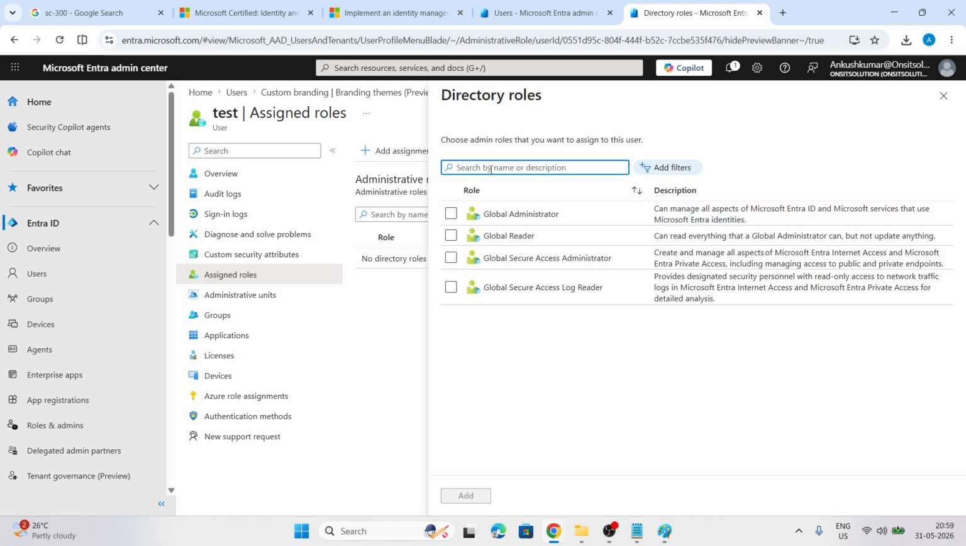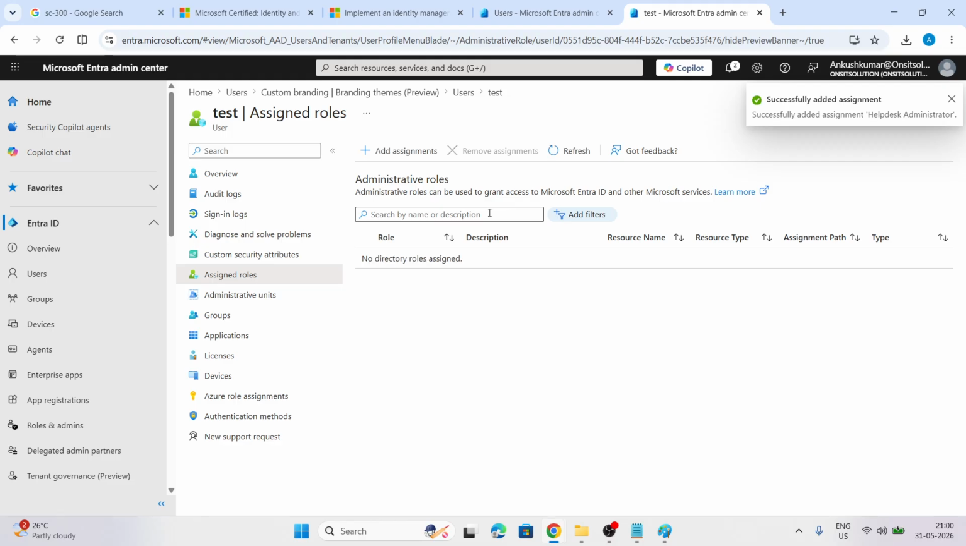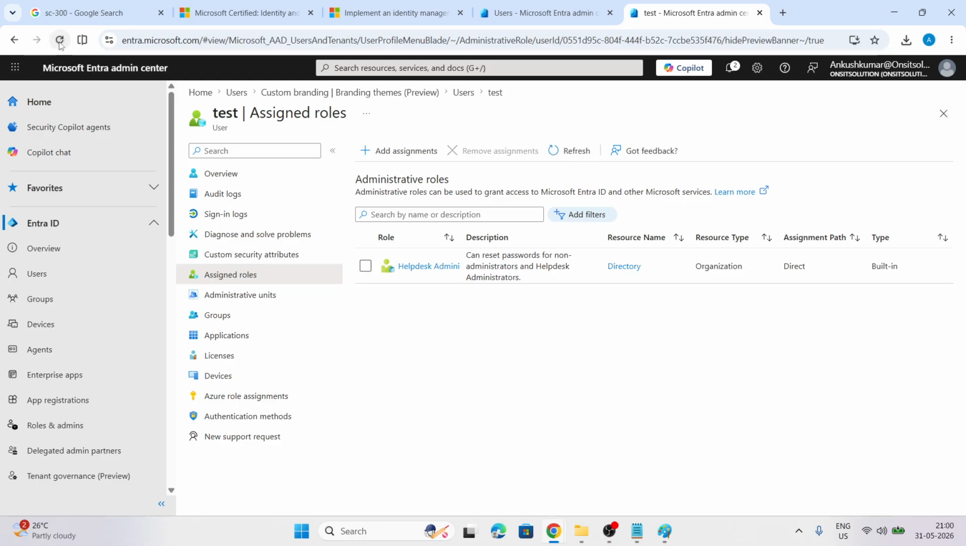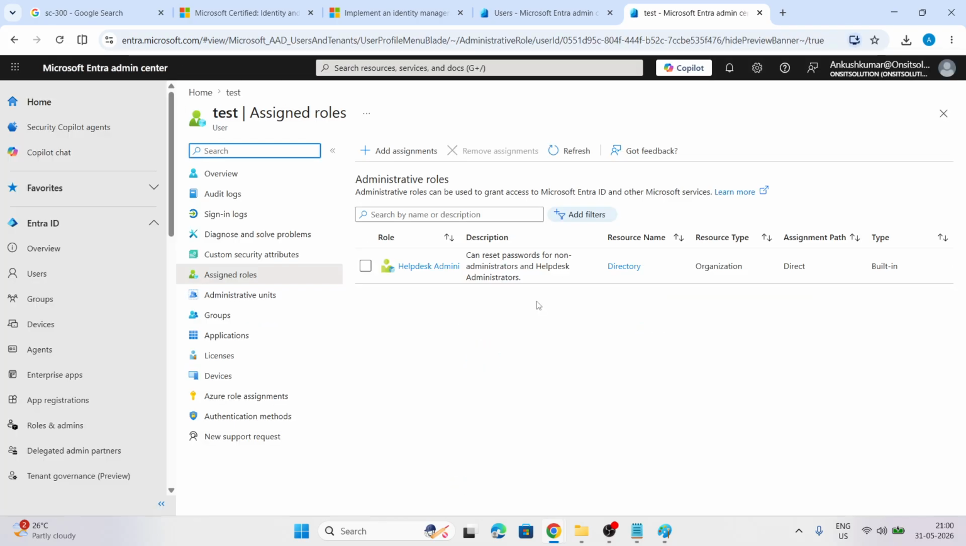So instead of this, let me provide help desk administrator. They can reset passwords for non-administrators and help desk administrators. This way we can assign the role to a person. If I click on refresh, yeah, sometimes we have to refresh. Okay. Whenever we assign roles, we can assume it takes 1 to 2 minutes at maximum. So here this person has the help desk role, and this way we can assign the roles.